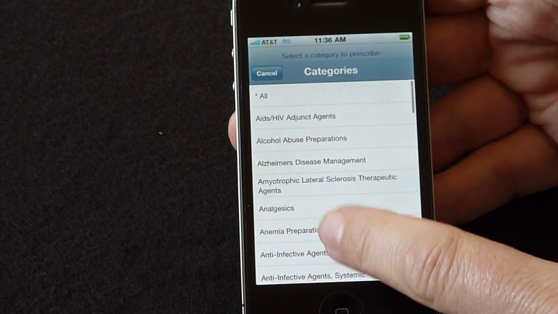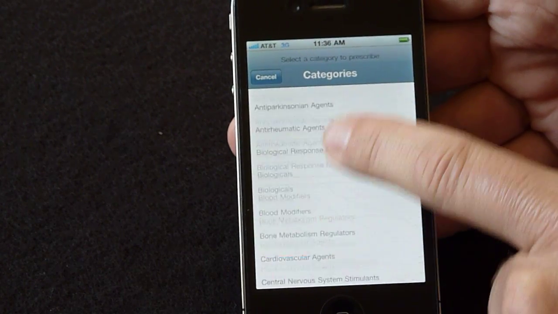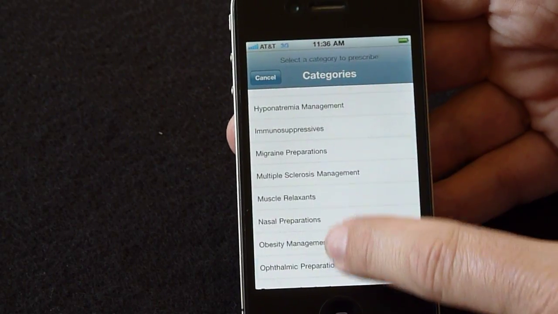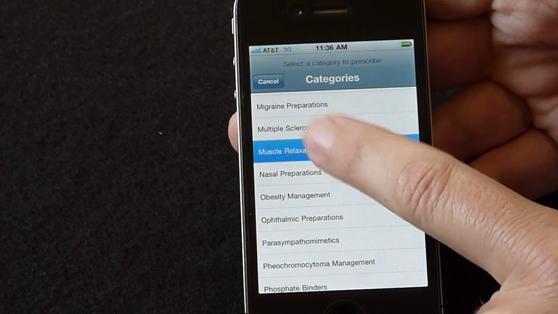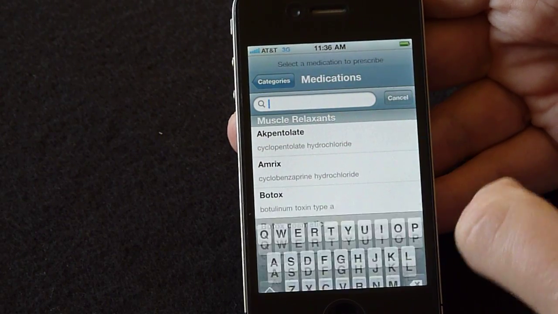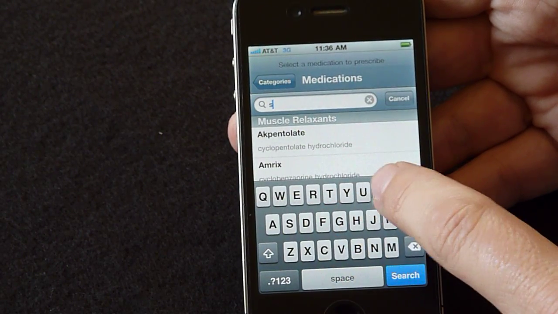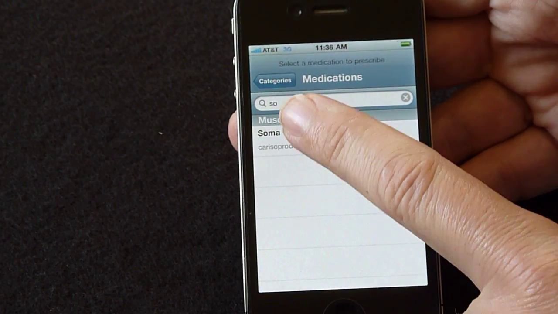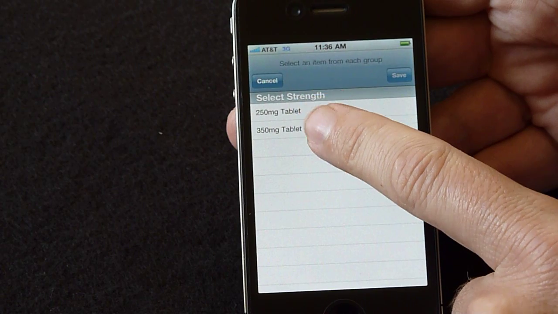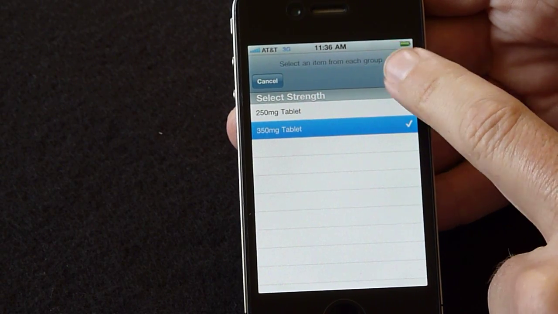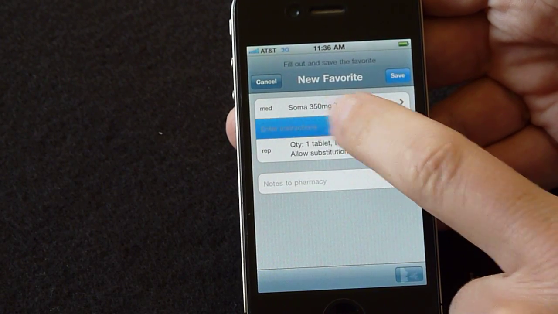In this case, we want to prescribe Soma, which is a muscle relaxant, and we'll find that down here under muscle relaxants. We can then search for it, select it. In this case, it offers two different strengths. We'll use the 350 milligram tablet. And then we can enter our instructions.